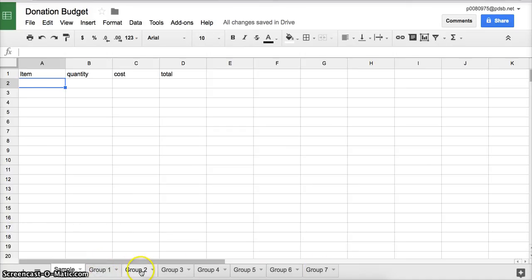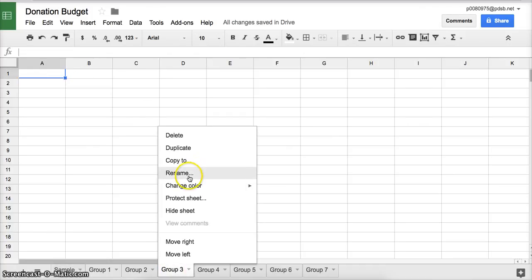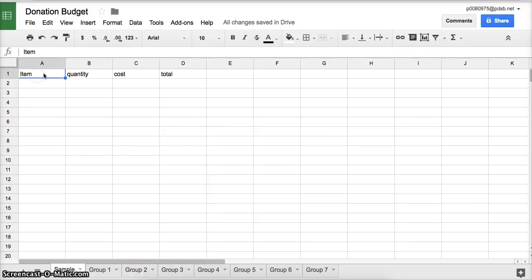So you're going to find your group tab. You can rename it to your group member names. We're going to work on the sample. So you're going to have your headings. You're going to type in what your items are, how many you want, the exact cost, and you don't need to put any dollar signs in.